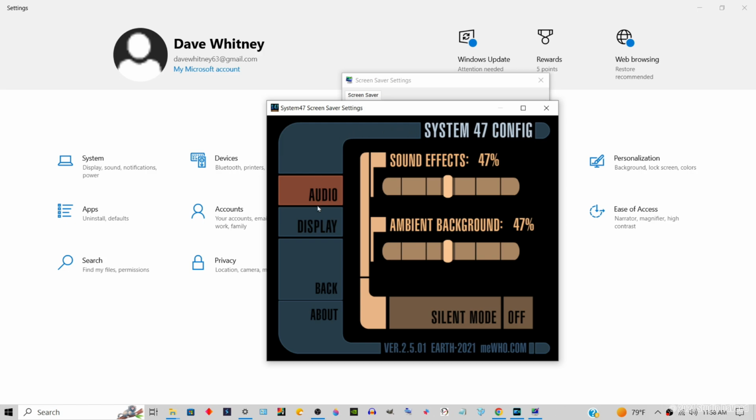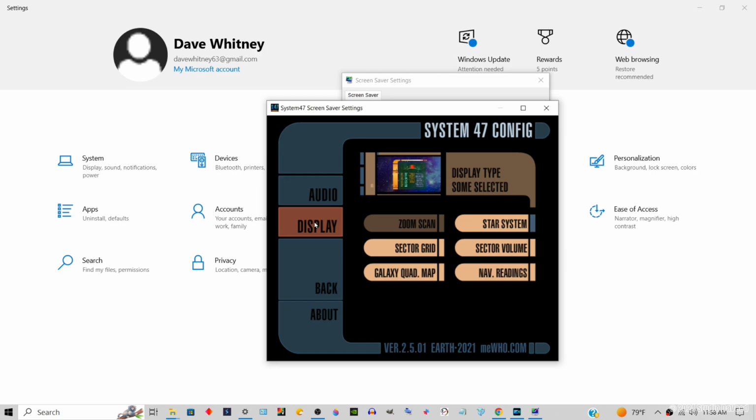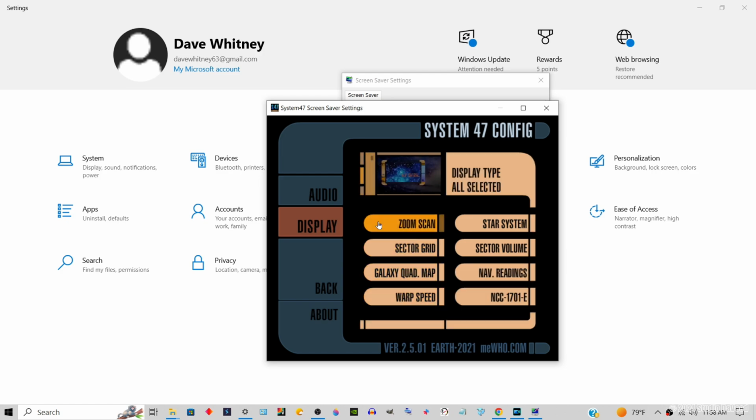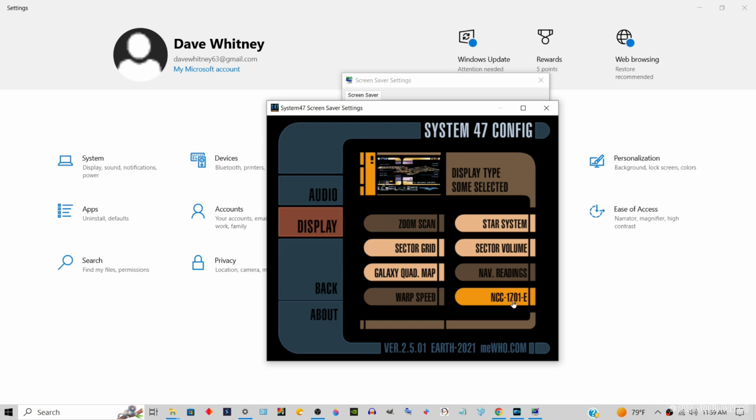Okay, first button, Audio. You can set the volume however you want. I have them both set at 47%. The button below it is the Display. Click on that. There are a total of 8 screens that you can set that will come up randomly as LCARS windows. I kind of like to have Sector Grid, Galaxy Quadrant Map, Star System, Sector Volume, and NCC 1701E selected. Once you have your LCARS windows selected, exit the System 47 configuration window.